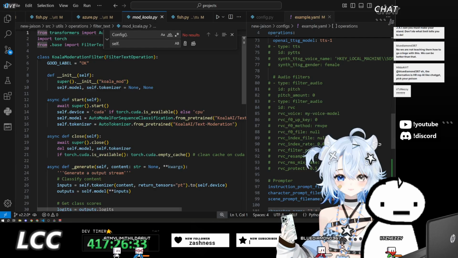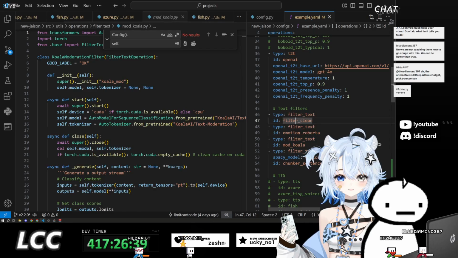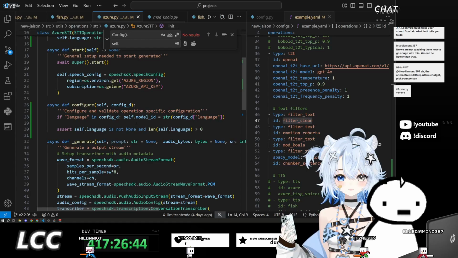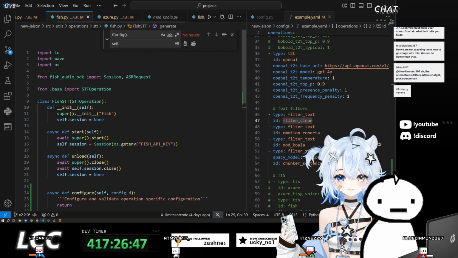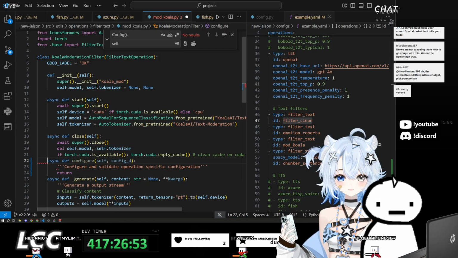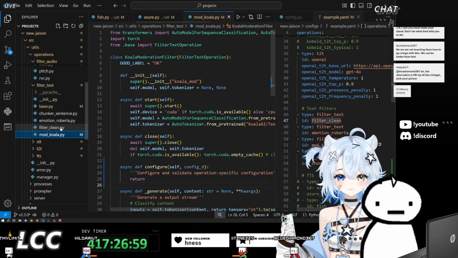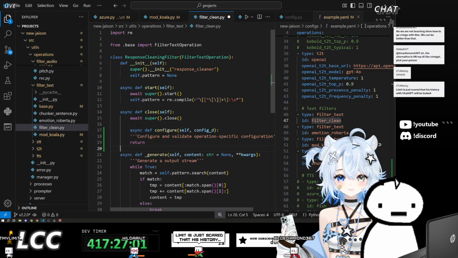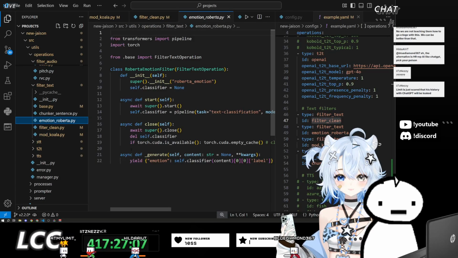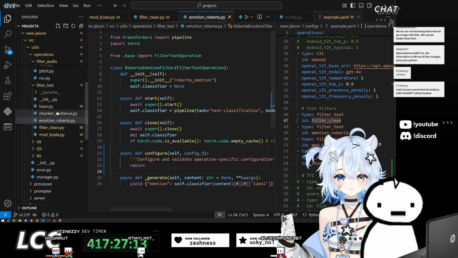Audio filters. This one is text filters. Okay, text filters. None of the text filters have any configuration, which is good. That makes life a lot easier for me because I can just do the good old configure, return, and that's all we have to do. I'm pretty sure that's all we have to do, right? This one doesn't have any configuration. This one doesn't have any configuration. This one doesn't have any configuration. Okay, this is good. You can breeze through these ones.